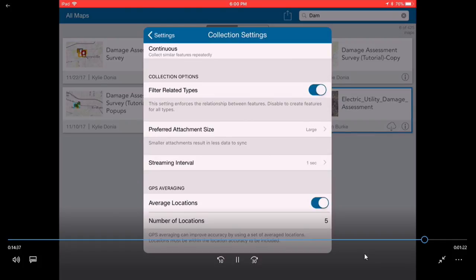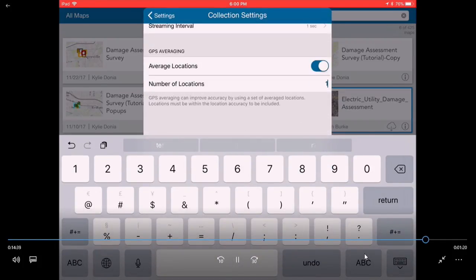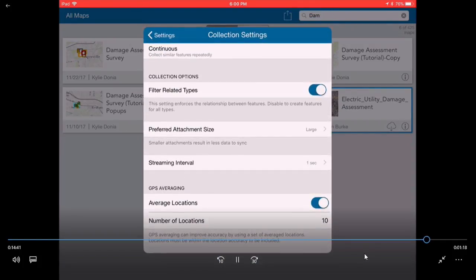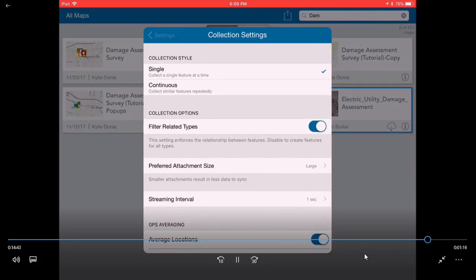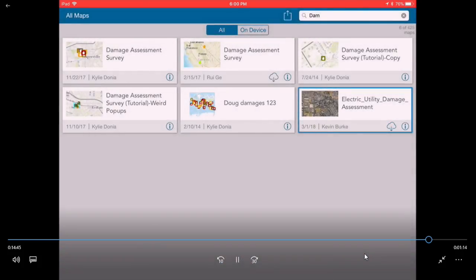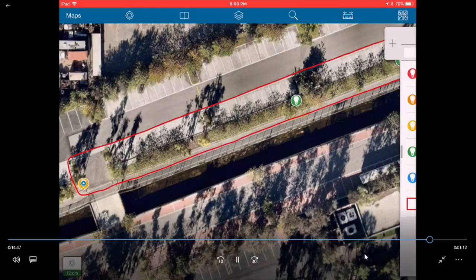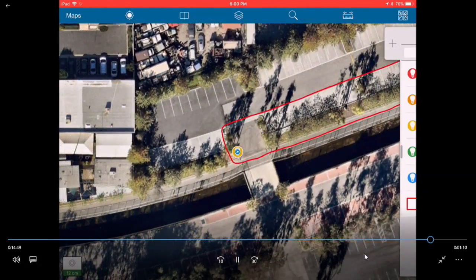So I'm going to bump it up to 10 locations. Default is 5. Back. All right, I'm going to walk over there. I think I sped it up.